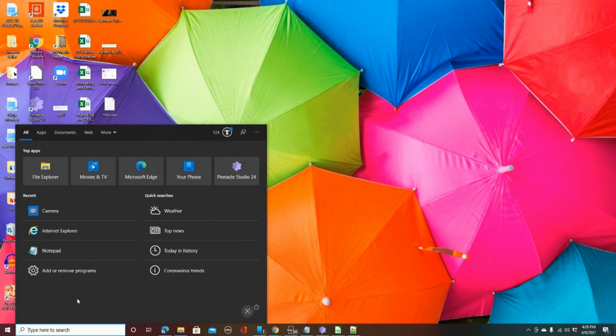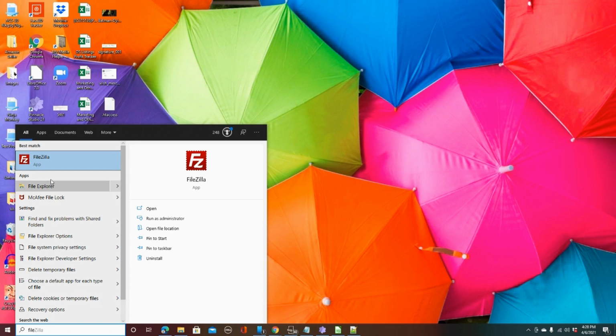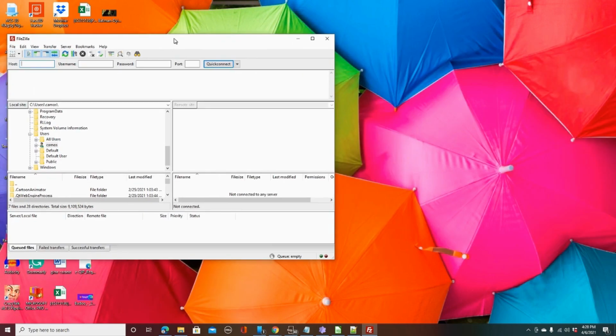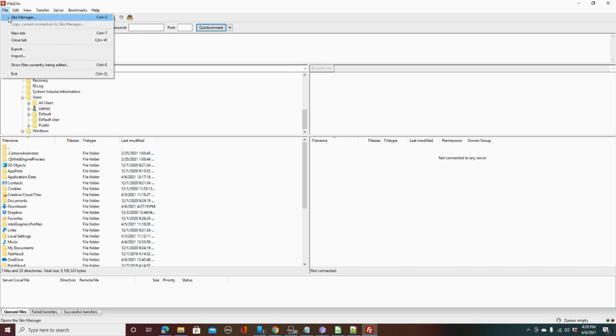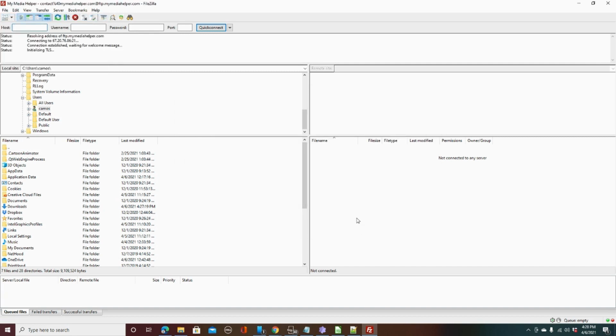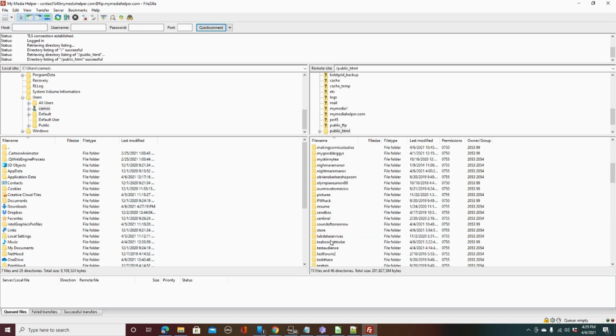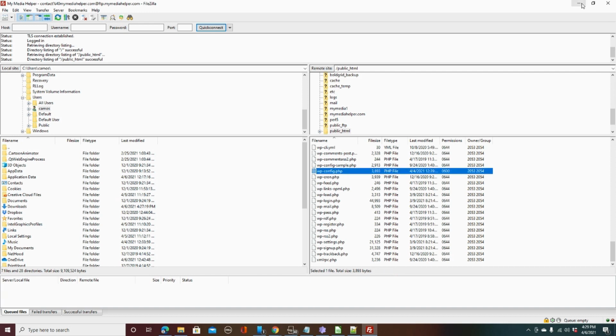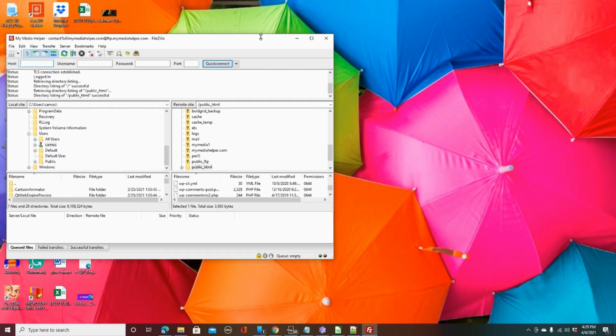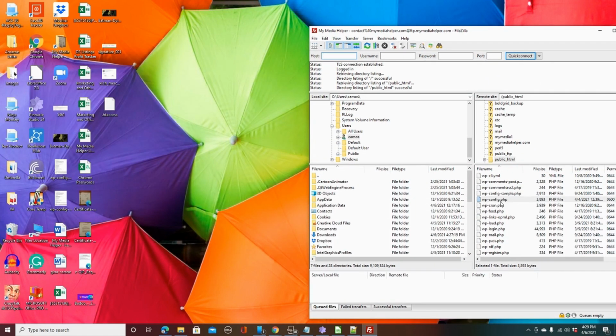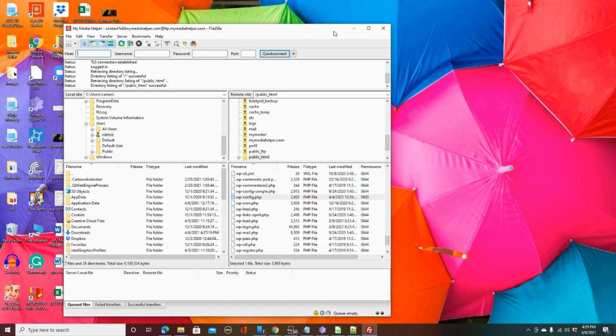Okay, so let me show you just another thing. You can do the same thing with FTP. So I'll open FileZilla, which is the program I use for my FTP, and I'll drag it over here because it opened on my other monitor. And then I'll just sign in and connect. All right, and same deal. You want to go to your public underscore HTML. All right, if you scroll down, there's your config file. You just grab onto it and just drag it over.